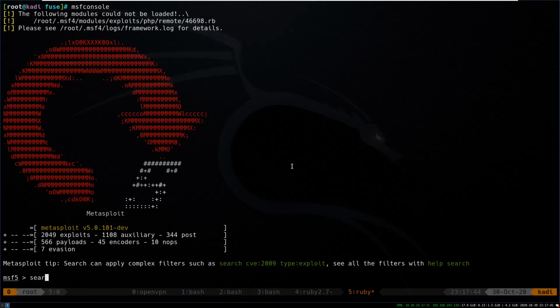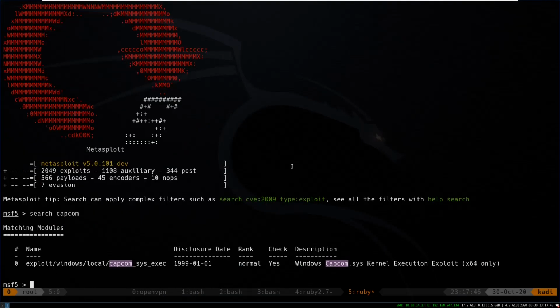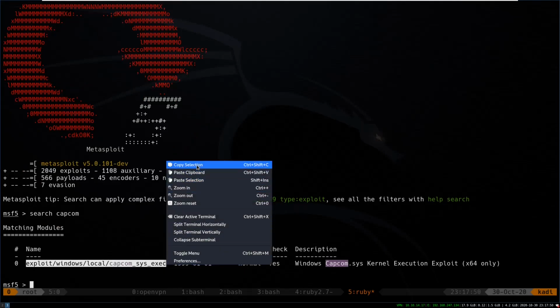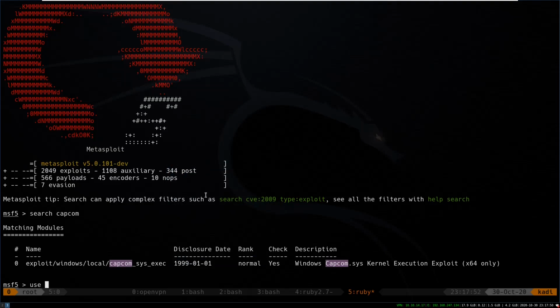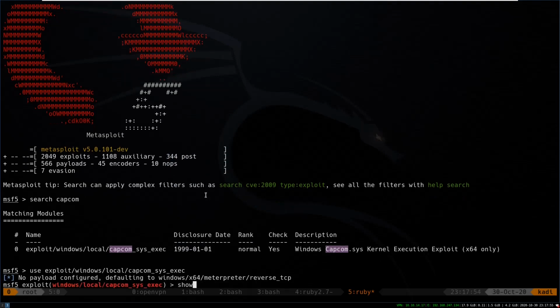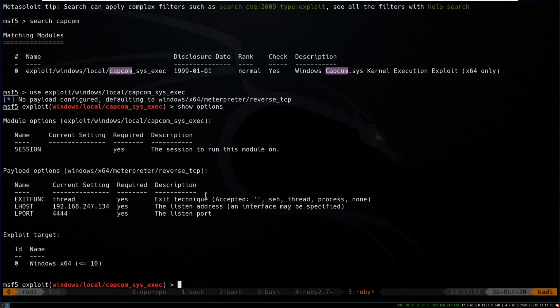So if we just search for Capcom, we can use it. And if we show the options, it says, hey, you need a session. This is our current payload options. So we need to change this.